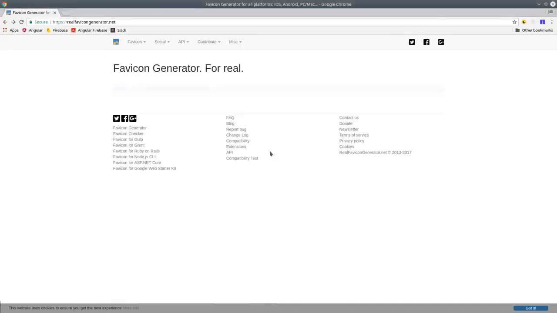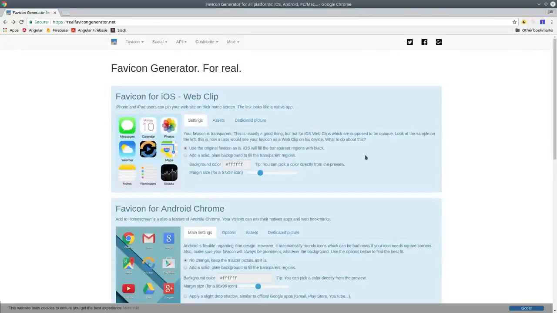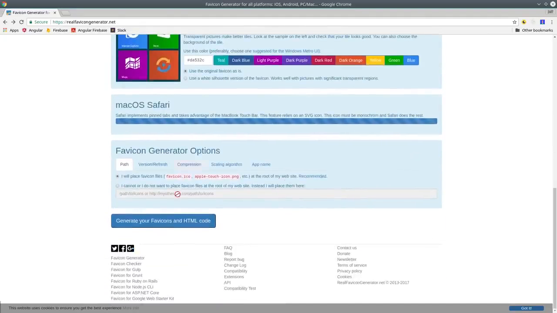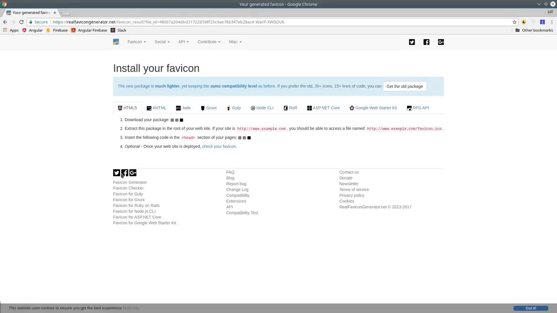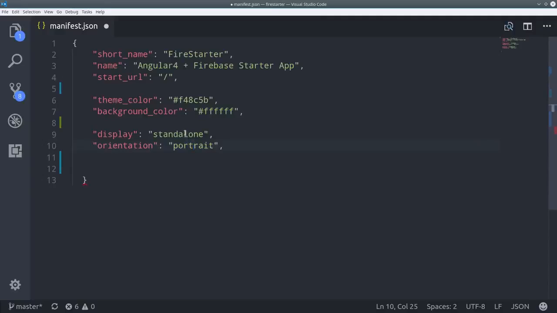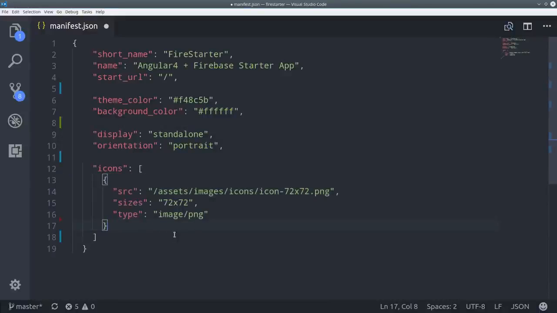Then we need to generate some icons. There's plenty of places on the internet where you can have this all done automatically with just a single base logo. You need to have a variety of icons to handle different mobile devices and operating systems. After you generate the icons, drop them into your assets folder in Angular, and then add them to the manifest. Each icon will need to have its own source, size, and type specified.